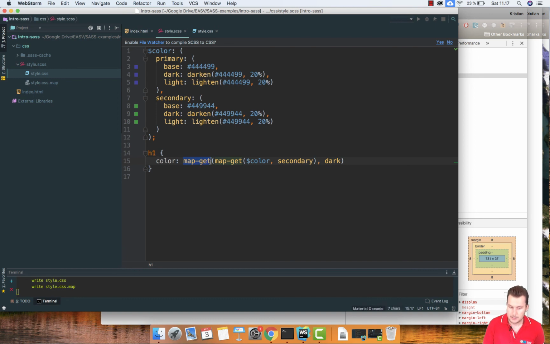So map-get, okay, we're getting something in the map, which is this one up here. We're using the name of the variable. Okay, that's part of this part, and then going to secondary, okay, here. So understanding how everything works and the little things is really important to go forward. If you don't understand it 100%, if you have an idea, that's a good place to start at least. But that's kind of a little bit more advanced version of the SASS maps.